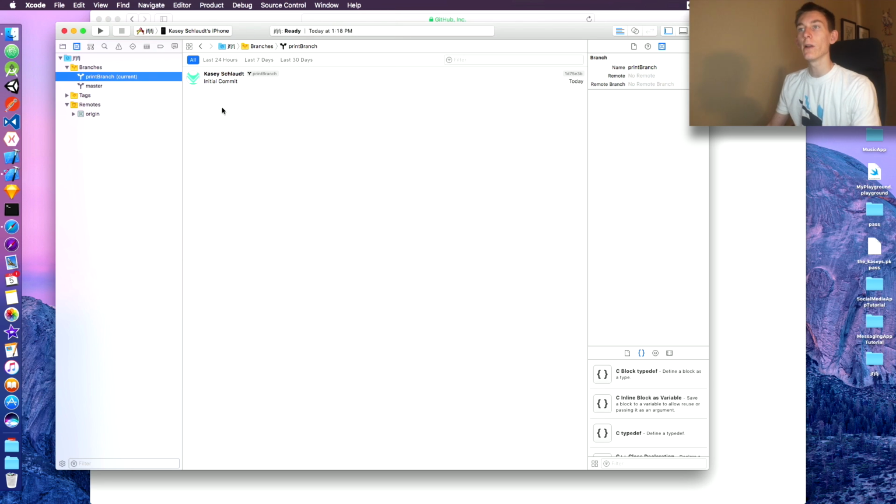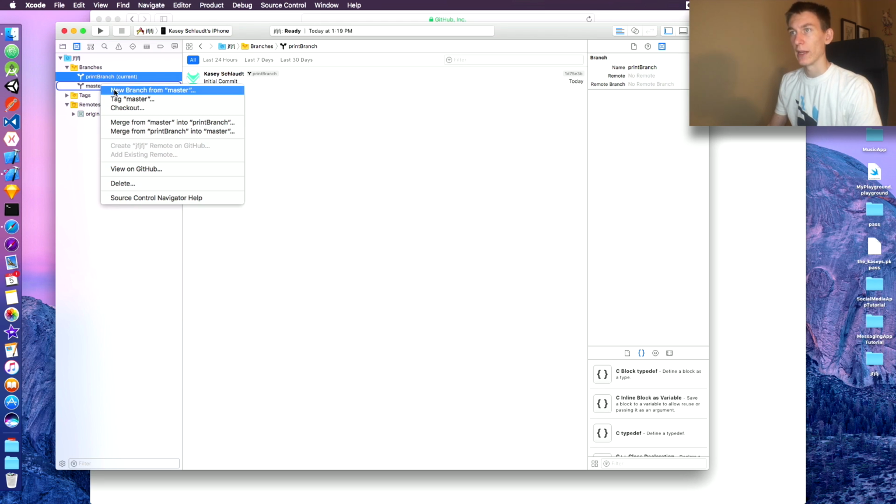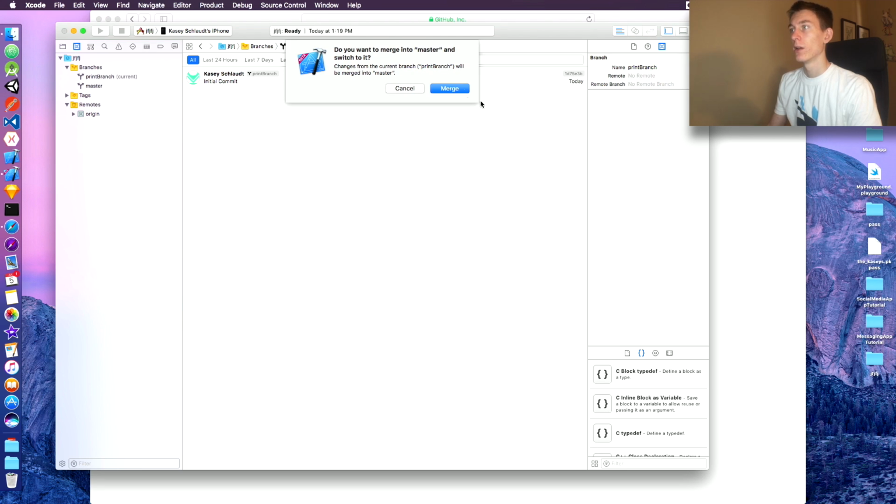Okay, so we're in print branch right now, and say we did some code and we want to merge this into the master. The print branch isn't the main branch. Print branch is the one that we were doing our own risky code on, and we don't want that to be on the final product. But our code's working now, and we've tested it, we've debugged it, all that stuff, so it's time to add it to the master branch. We're going to control click on master, or right click on master, and we're going to say merge from print branch into master. Changes from current branch, print branch, will be merged into master. We want to do that.